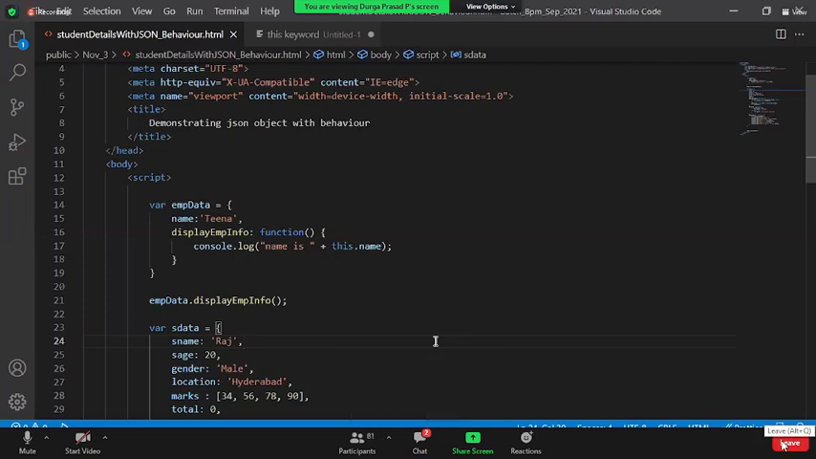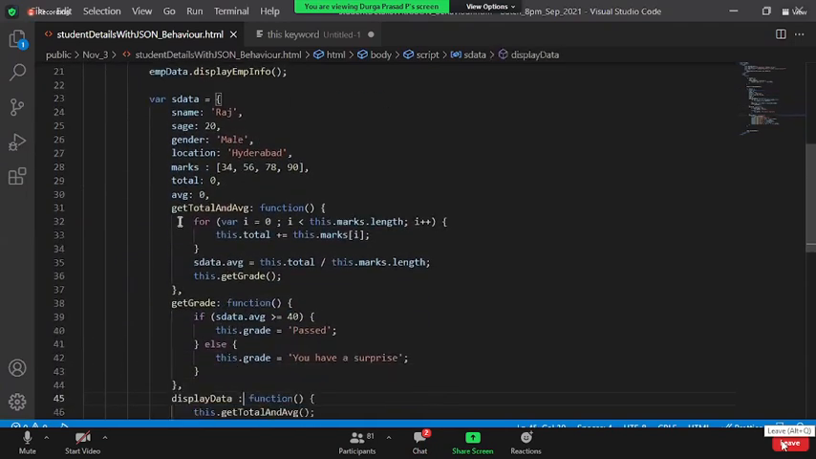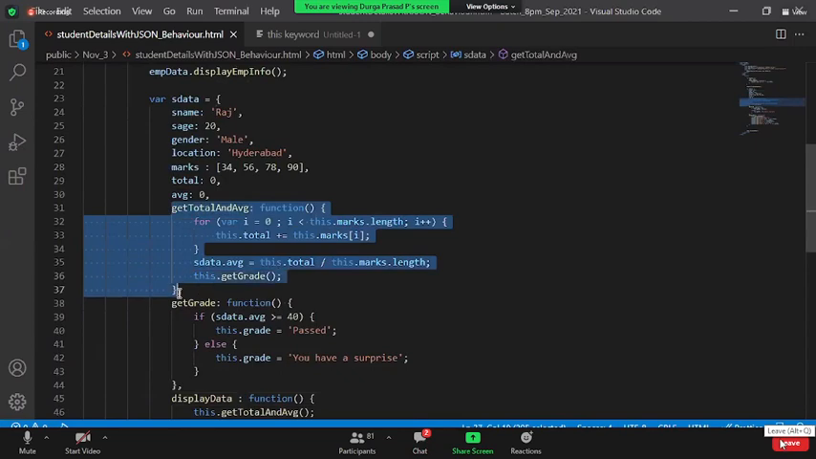Earlier, what we used to do is we used to define the object with individual properties and the behavior as a separate part. Now we have seen how we inject the behavior into the object. That is the simple topic we have discussed today. First of all, what is behavior? Behavior is the functionality.